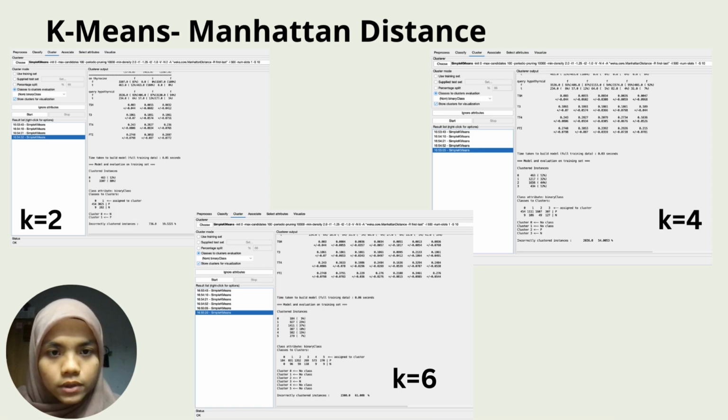Lastly, for K6, with Manhattan distance, 6 clusters were identified. Cluster 0, 81% of data. Cluster 1, 11%. Cluster 2, 4%. Cluster 3, 2%. Cluster 4, 2%. And Cluster 5, 0%. Despite effort to distinguish classes, 950 instances were incorrectly clustered, leading to a 24.27% error rate. The model's construction took 472.76 seconds.